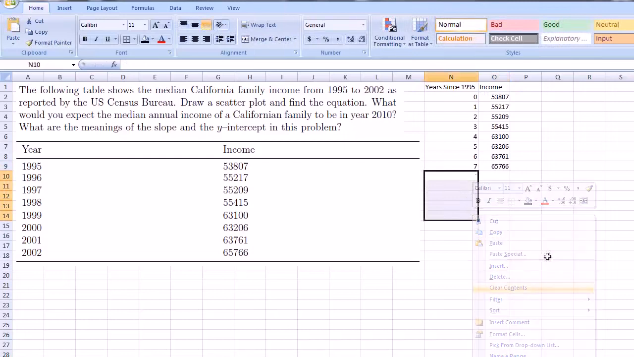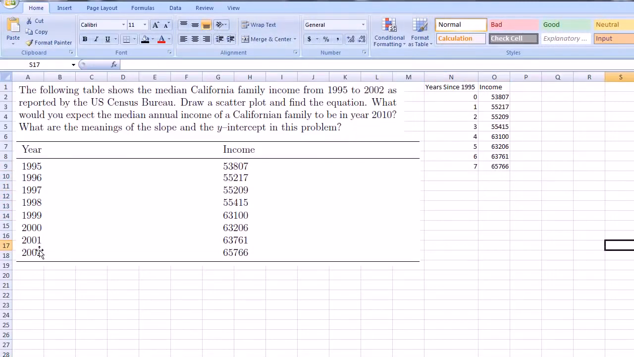I can clear them. So let me make sure I have enough entries. This is 1, 2, 3, 4, 5, 6, 7, 8. And I have 1, 2, 3, 4, 5, 6, 7, 8 entries. And I want to make sure I got my data right. 53,807, 55,217, 55,209, 415, 100, 206, 761, 766. Okay, there we go.